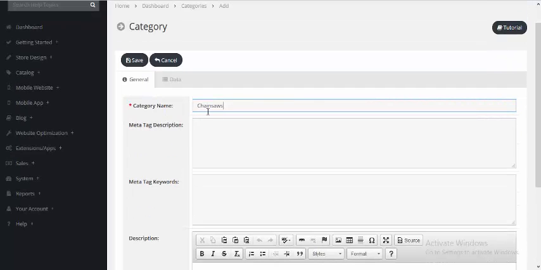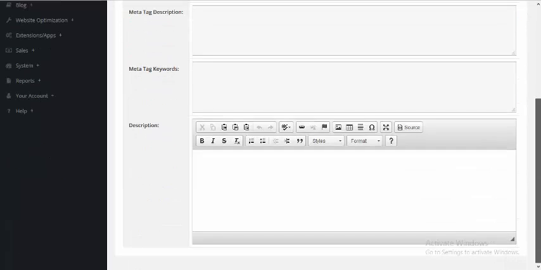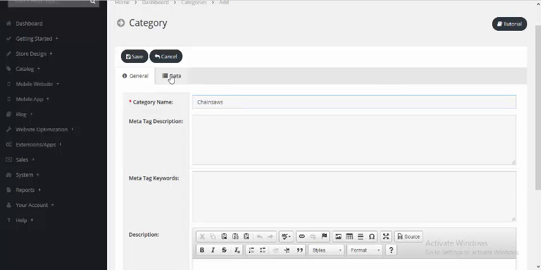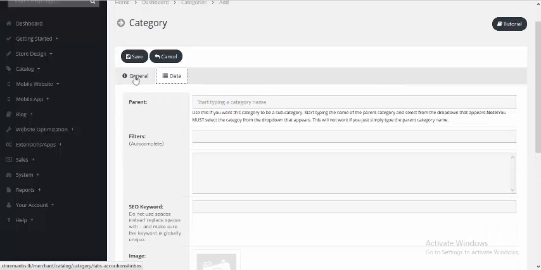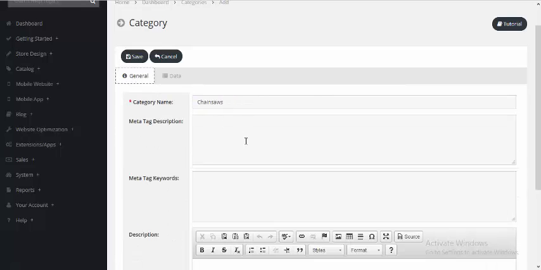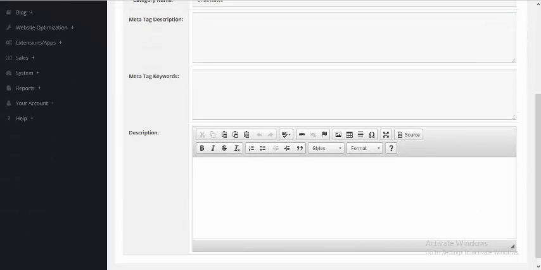This really is the only field that is mandatory. The category page has different options that you could add for a category. For example, you could add meta tag descriptions, which are used for SEO, that is search engine optimization. You can add a description for the category.